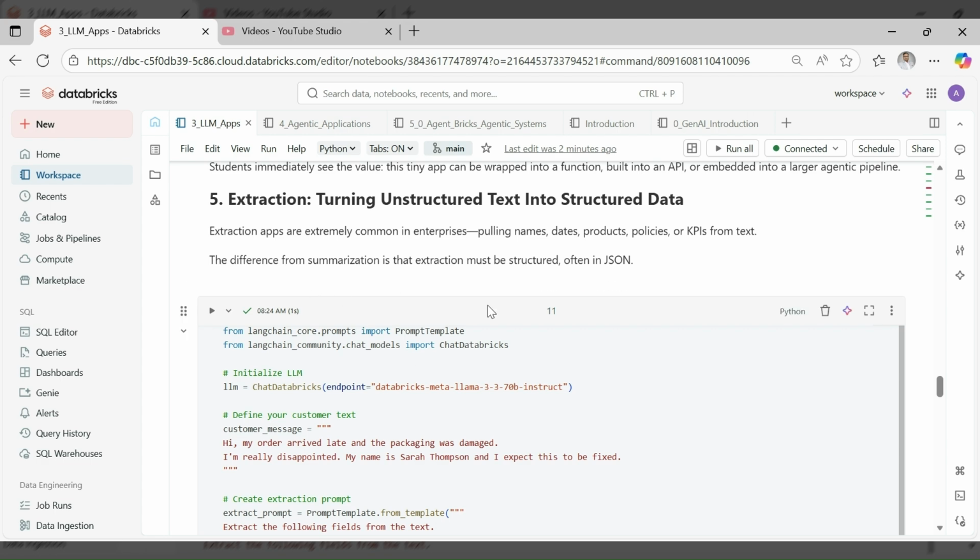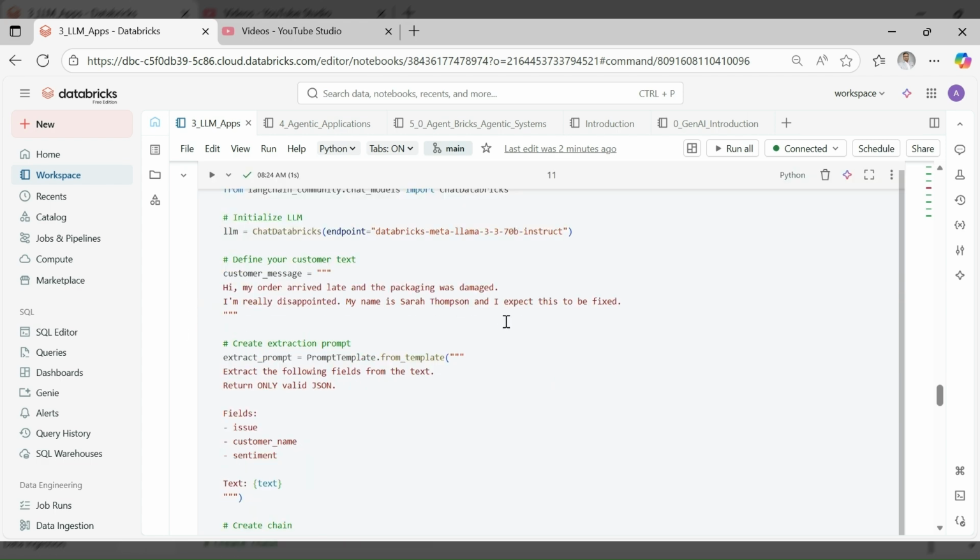So what we will try to do is pass something called a customer message. What is the customer message? Hi, my order arrived late, the packaging was damaged, I am really disappointed, and my name is Sarah Thompson. I expected this to be fixed.